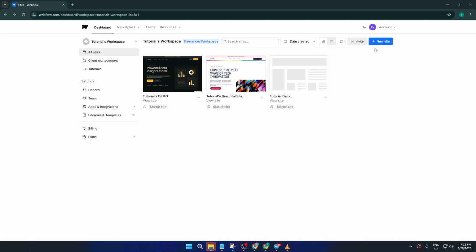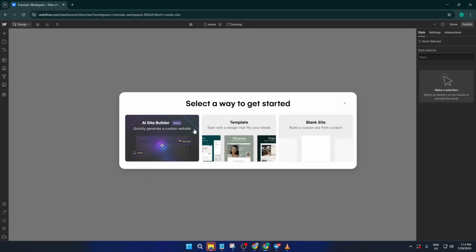First things first, head over to Webflow.com and log into your account. If you don't have one yet, don't worry, it's free to get started and their sign-up process is super simple. Once you're in, you'll see a dashboard with an option to create a new site. Click on New Site. You'll be greeted with some choices here, and this is where Webflow really shines when it comes to flexibility. Now at this stage, you have a few different paths to choose from.